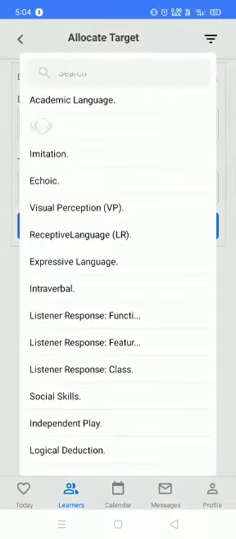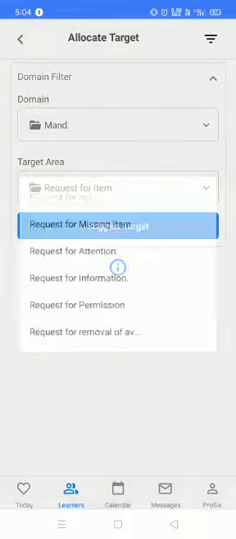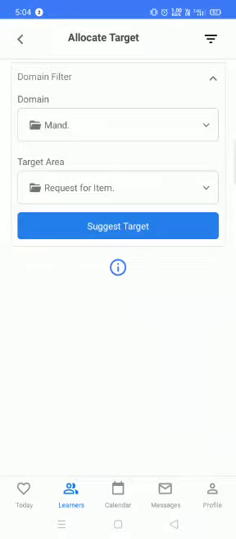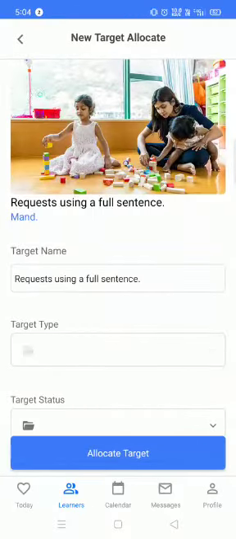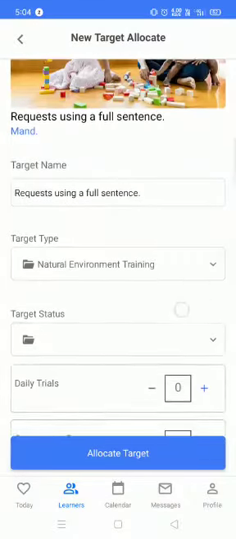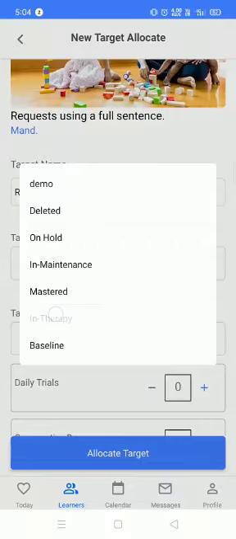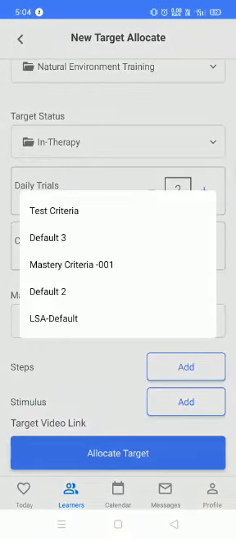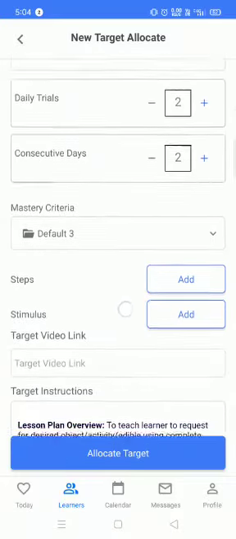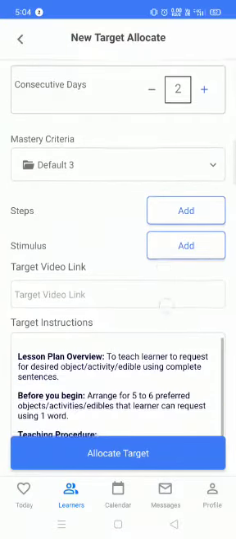After selecting the domain and the target area, it gives you recommendations of several targets. Depending upon the level of the child, you can choose any target that suits your child. After filling in the necessary fields, the targets get updated or allocated. There is also an option to add steps or stimulus.